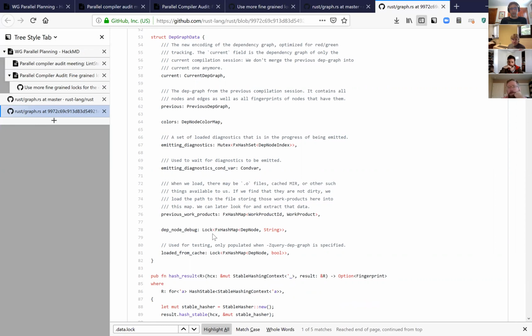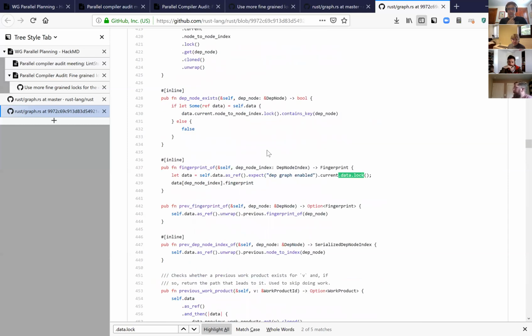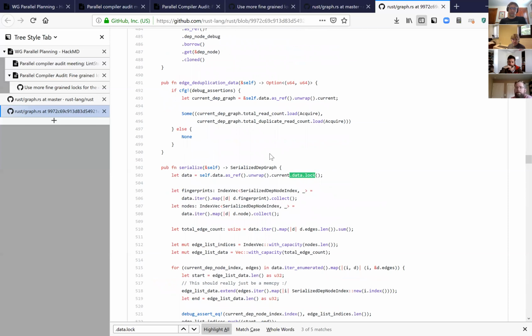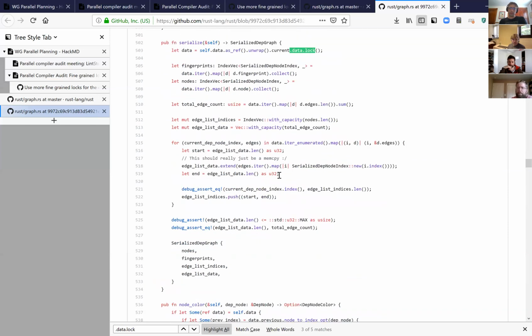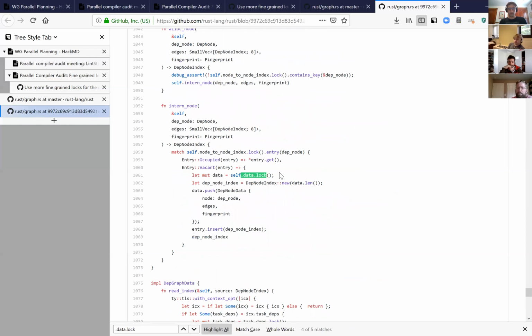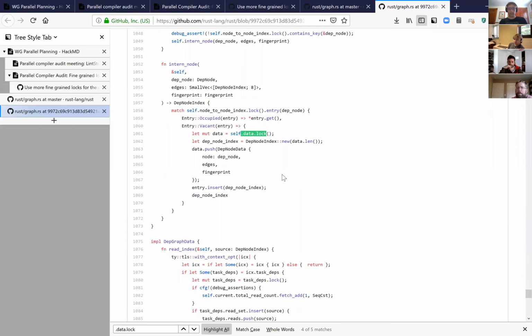And there are some other locks around here. But what's not entirely obvious, I'm looking around, is when you expect to be called with the data sort of already locked. The fact that we reach in from the outside and get the lock makes it not entirely clear. If you call a method and it locks, that would be bad. Like this intern node method.